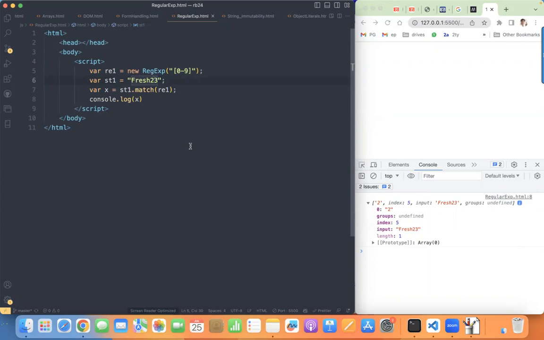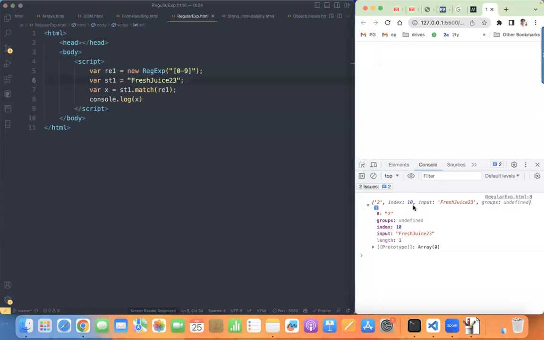Fifth index. Suppose fresh juice, and now the index we got is 2, sorry, 10. And fresh juice 23 line 48. What happened? We got only 2. What is this 2? I have to check what the purpose is.